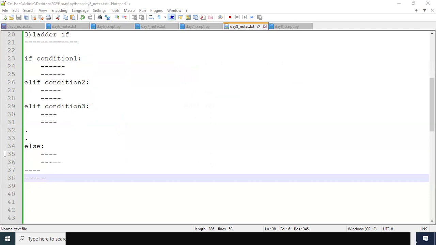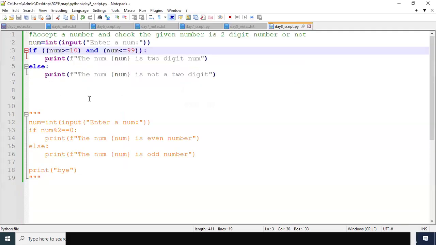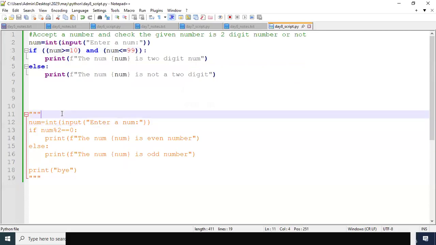I'll show you one example now based on this. I hope the syntax is clear. If yes, just type C here. If the syntax is clear, just type C. Okay, so now let me write here.